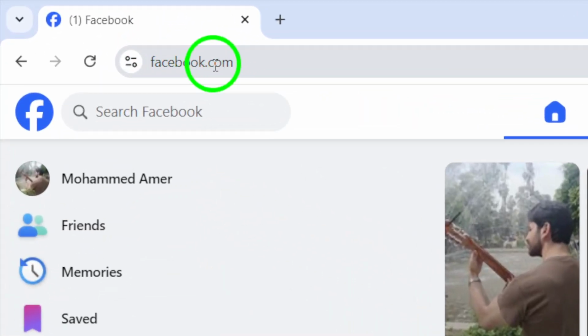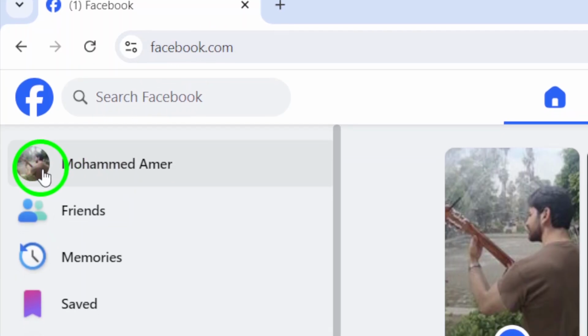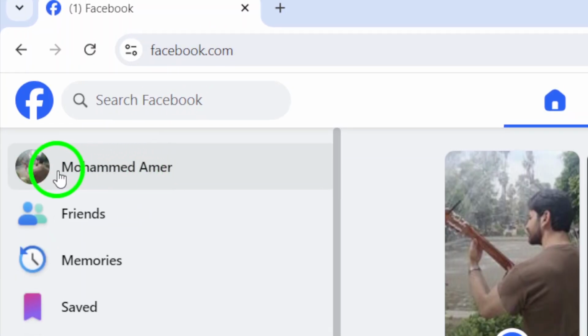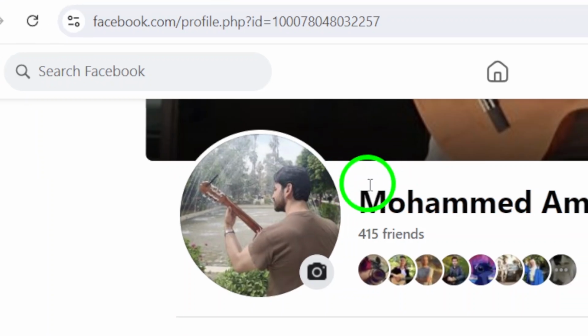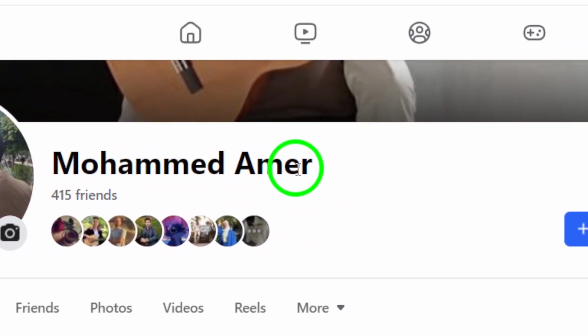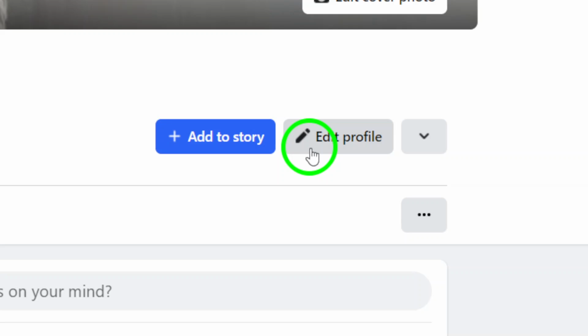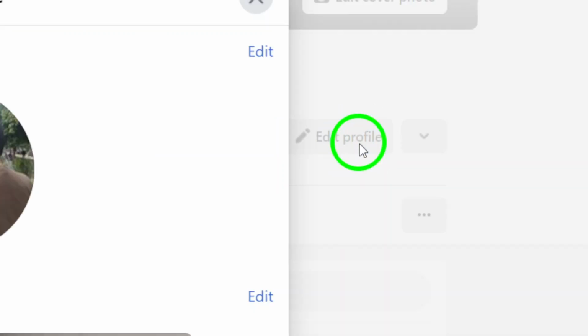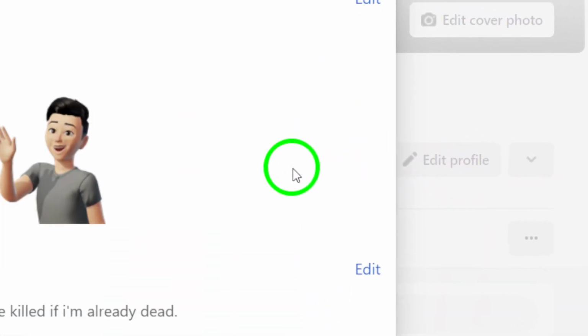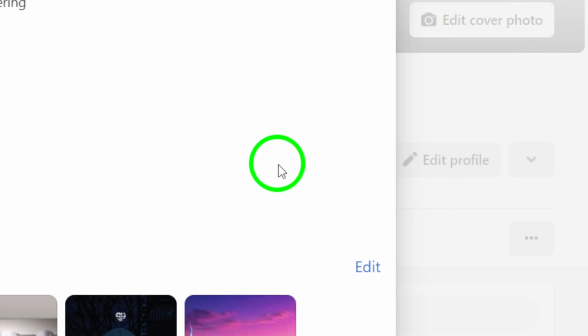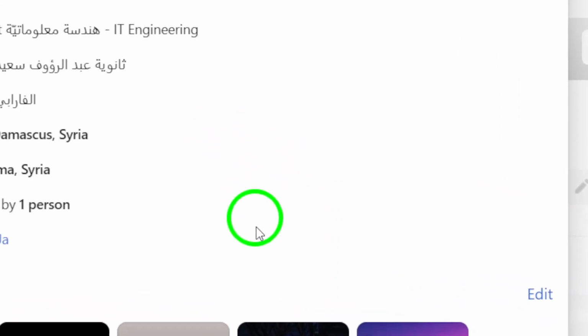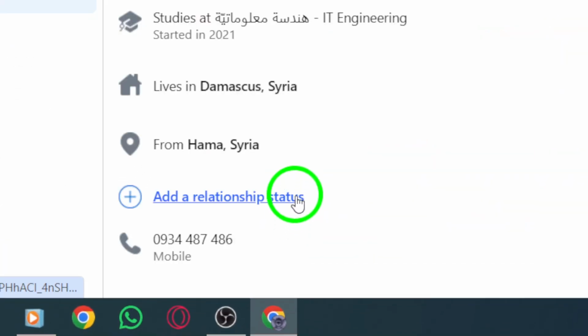Once you're in, you'll be greeted by your newsfeed. Next, click on your profile picture at the top left corner of the page. This will take you directly to your profile, where all your personal information is displayed. Now that you're on your profile, look for the Edit Details option right beneath your profile photo. Click on this to access your profile details, where you can see various aspects of your life, including your hometown.